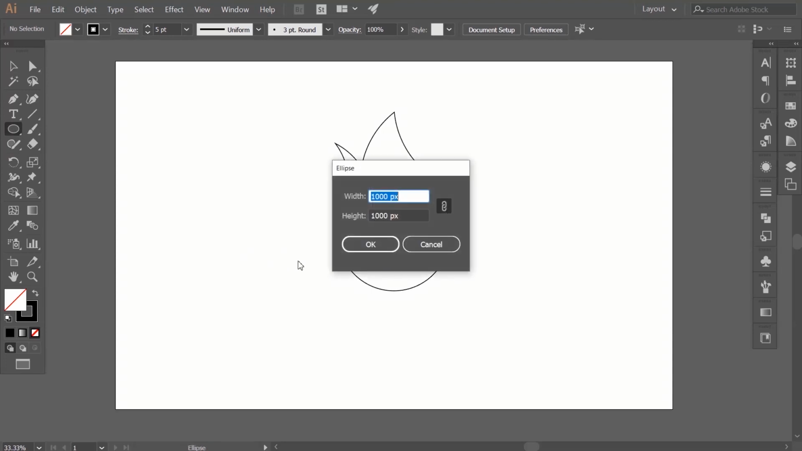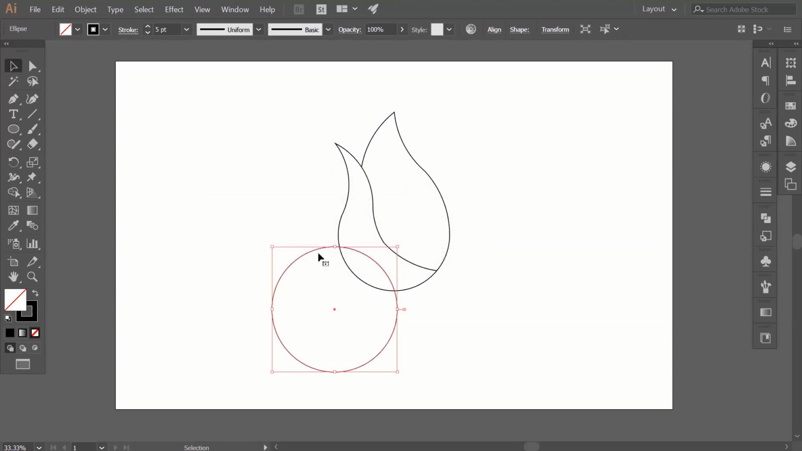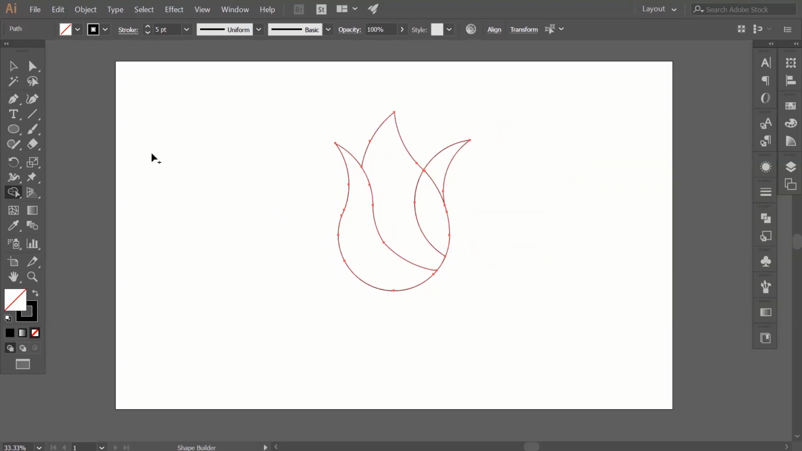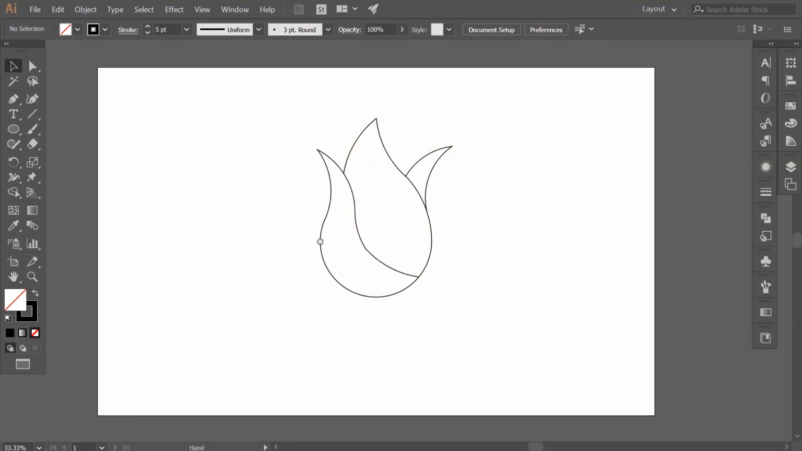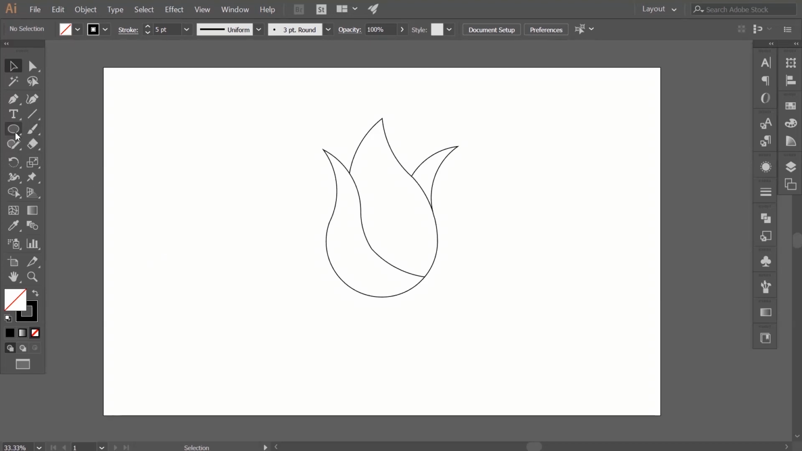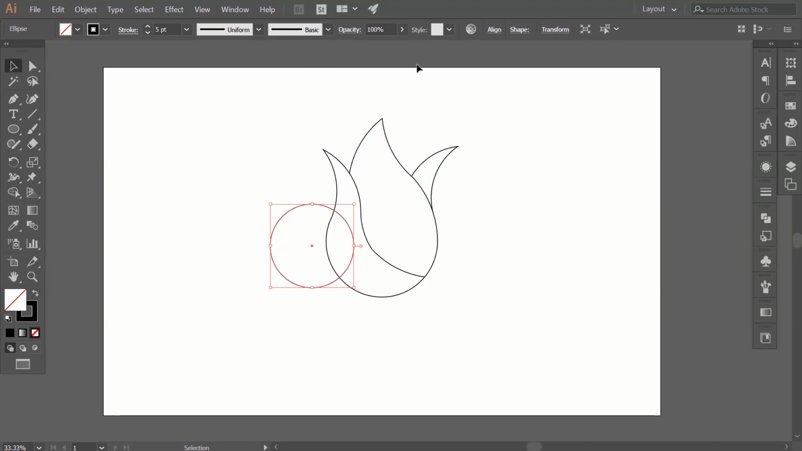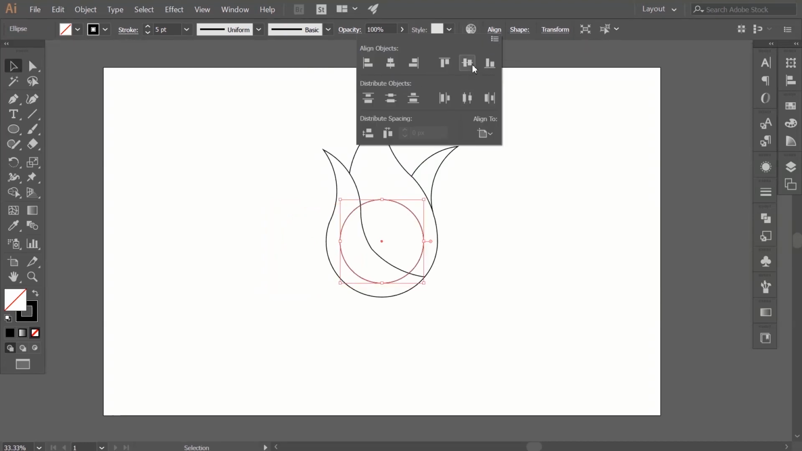Now make a 900 pixel circle for this next part. Place it like this. Make a copy of this circle and place it like this. Now go to the Shape Builder tool and delete those paths you don't need. Now make a 600 pixel circle to make the face of our lion. Align that circle to the center using the Align panel.